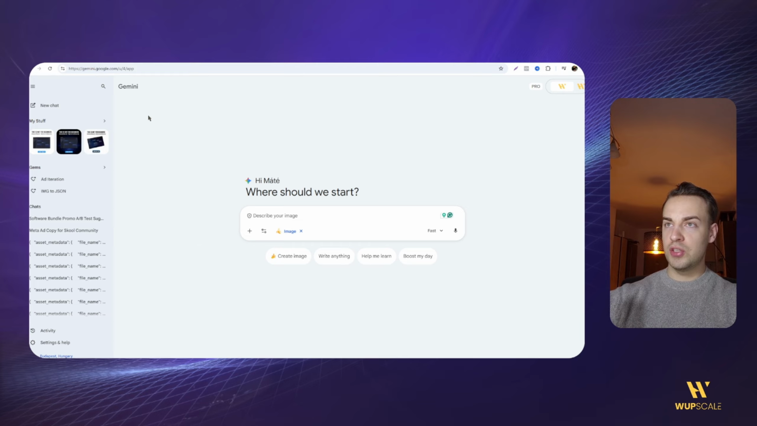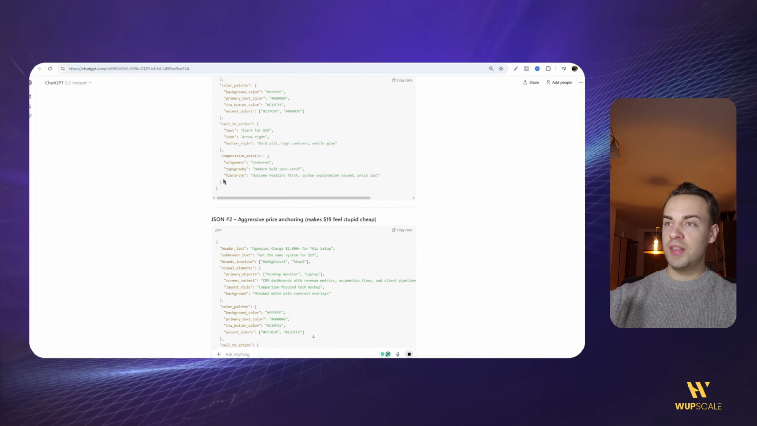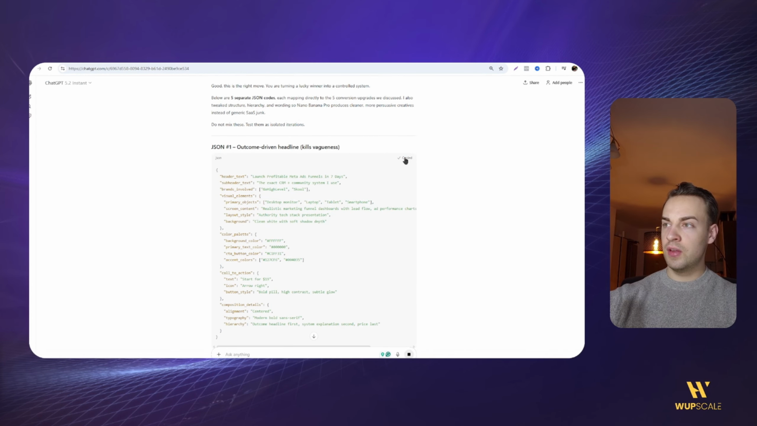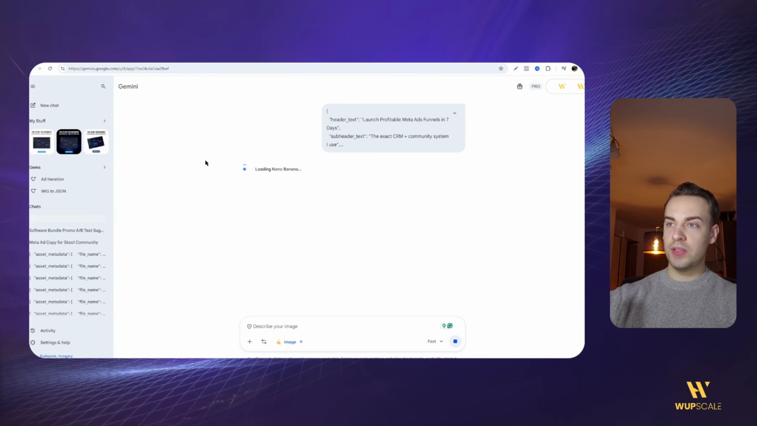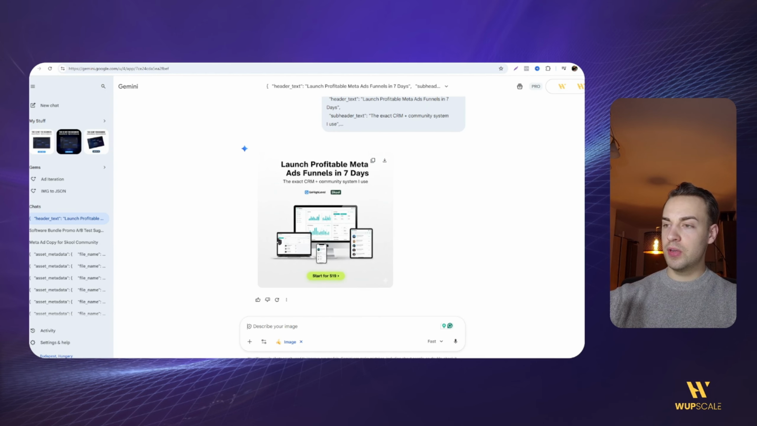Once you have the image selected, go back to ChatGPT and grab your first JSON, copy code, go to Gemini, paste, and then hit enter. And then now it's going to create the design. So here's the first iteration. It was quite quick. And to be honest, I think this looks better than the original one.